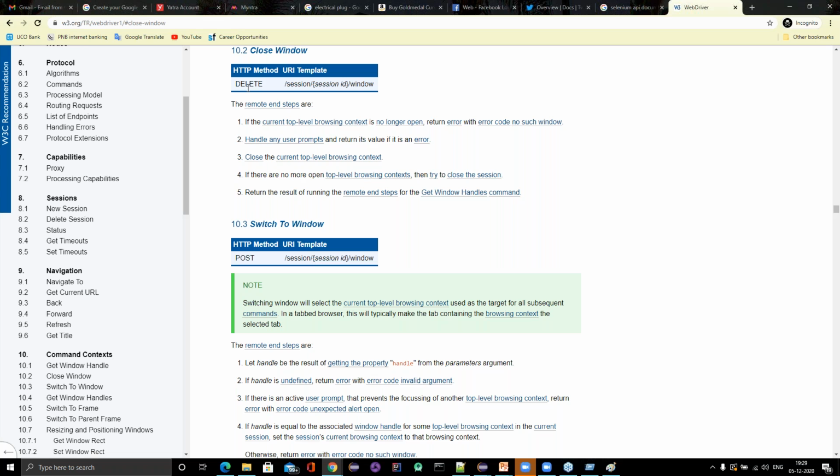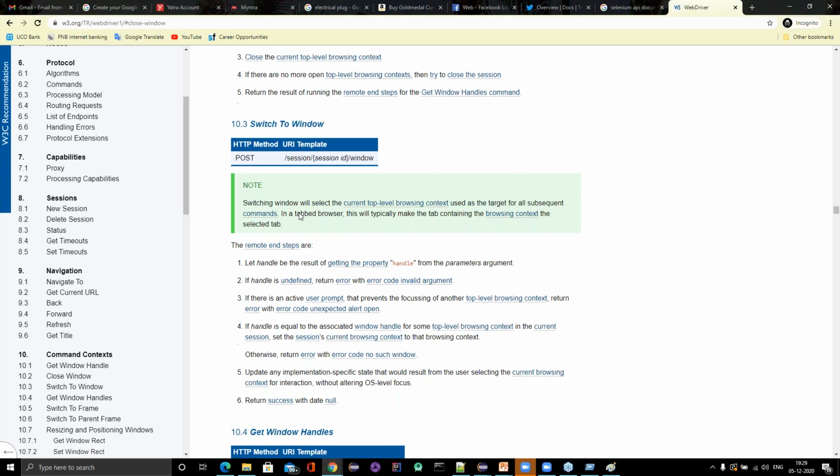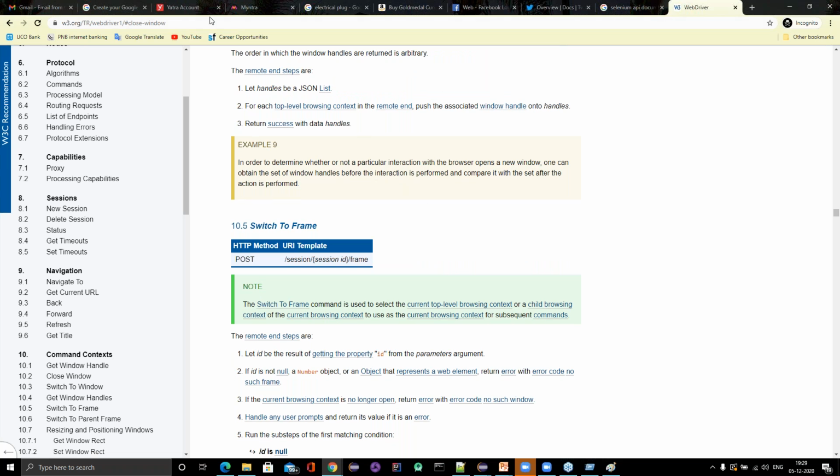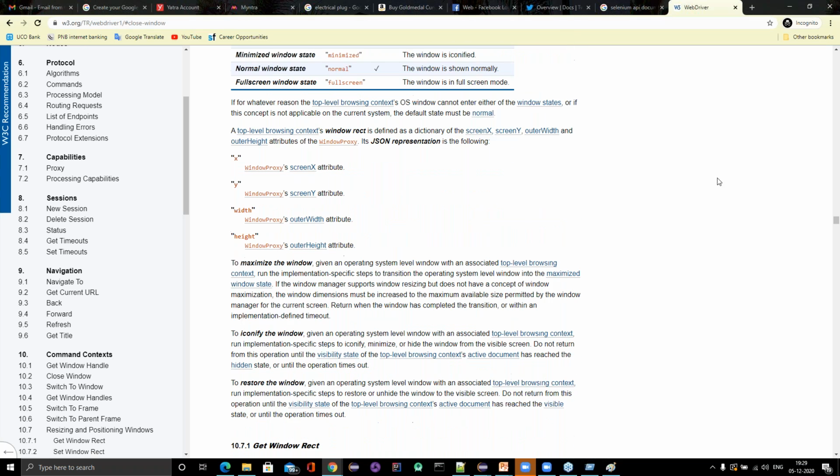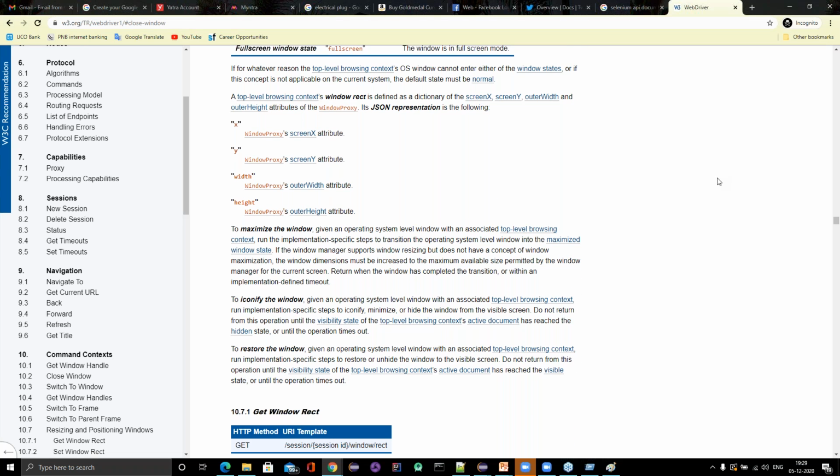Whatever command or statement we write, internally they will construct one REST API call, and then the operation will be performed. I will ping this one into the chat box. So whatever Selenium command you write, there is one corresponding API call.